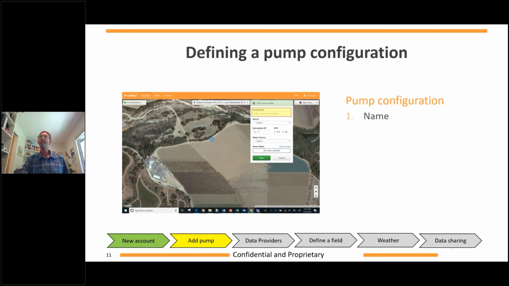The way you define a pump, first we need a name because we need to be able to refer to that pump. You can have pumps that have the same name in different ranches, but you might find that confusing, so you would like to pick a name that is unique. And then you choose the ranch that pump will be on. In this case, we've only created one ranch, so it's going to go on that ranch. Then we need additional information: the power of that pump, and whether it's a single speed or a variable frequency drive.